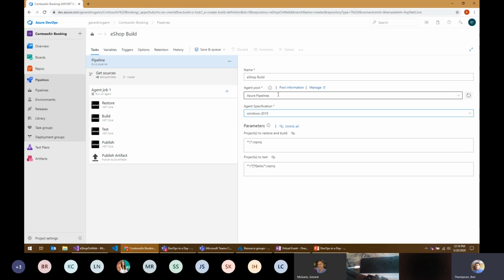If you have a situation where you need software packages installed that aren't available on DevOps or that you can't install on the Microsoft hosted build agent, that's one situation where you might need to look into using your own build agent, because you would be able to install those on your own machine that you manage.